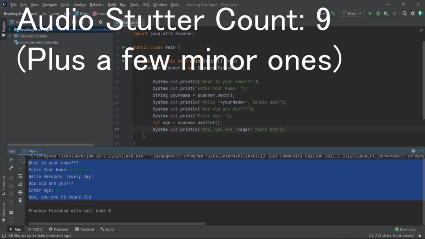That's how to use scanners to read user input.